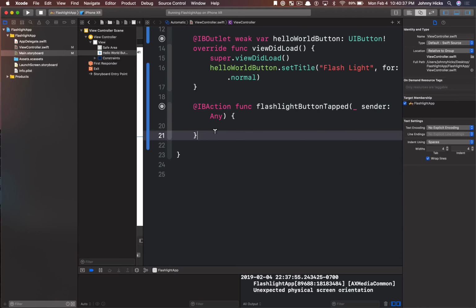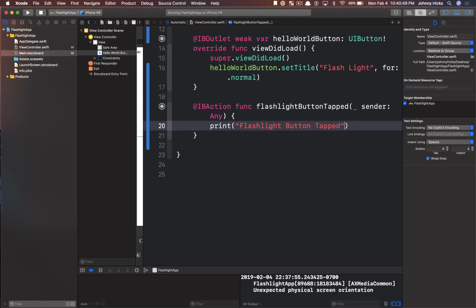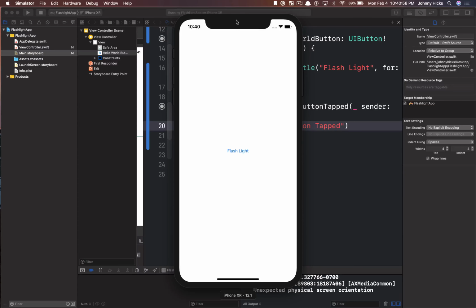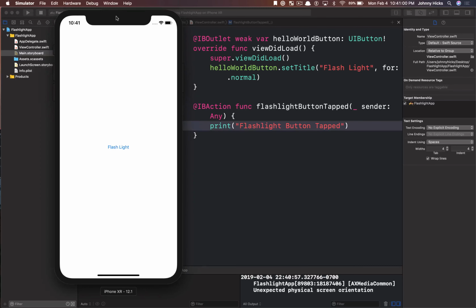Okay, so in order to check and make sure that everything works correctly, let's go ahead and in between these braces, let's say print "flashlight button tapped". Okay, and let's run our code and see what's going on. Anything that we put in a print statement in our code is going to show up in our console. So make sure that in Xcode you have your console toggled on so that you can see it.